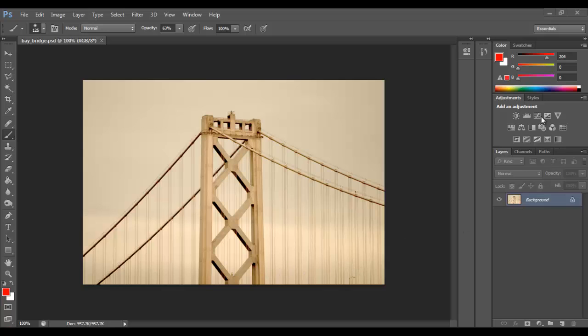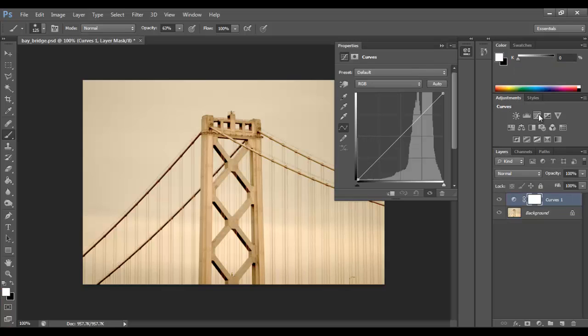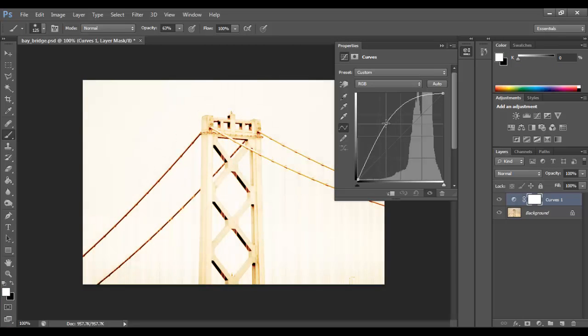So I'm going to start off with a curves adjustment layer over here, and I'm going to grab it in the middle and crank it fairly high. Really overcrank the brightness. You can see that it looks totally overdone, which is actually the effect that we want, because we're going to be blending it later in a different way.